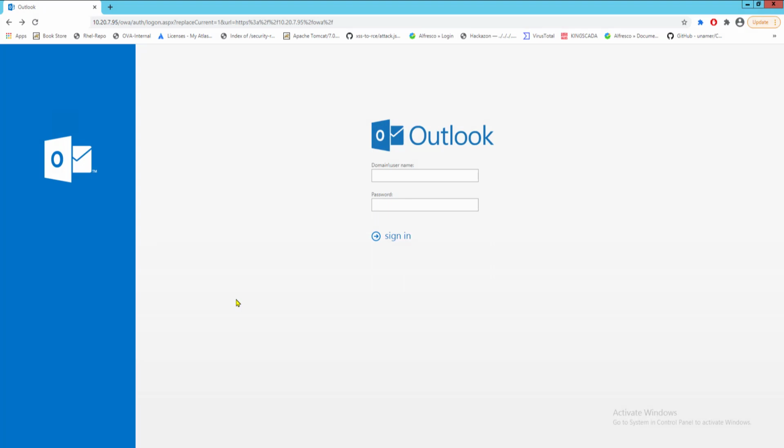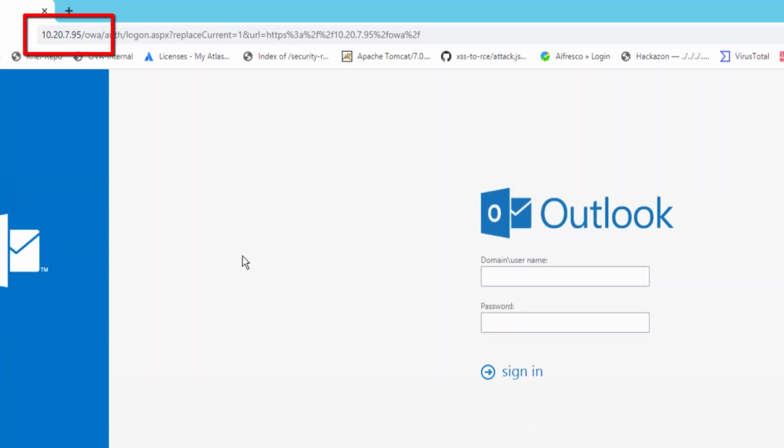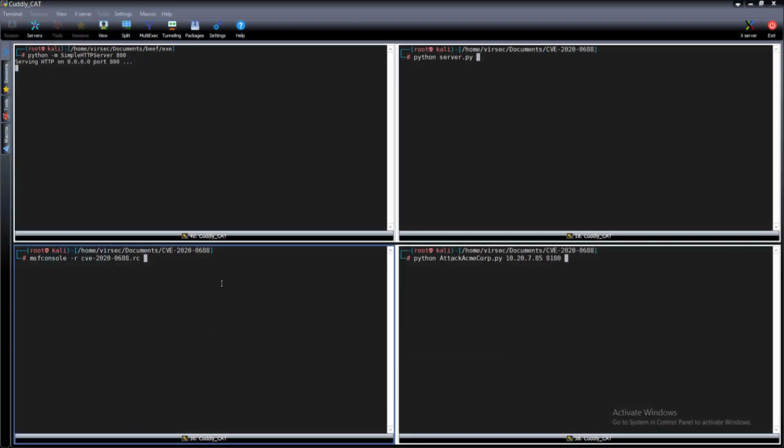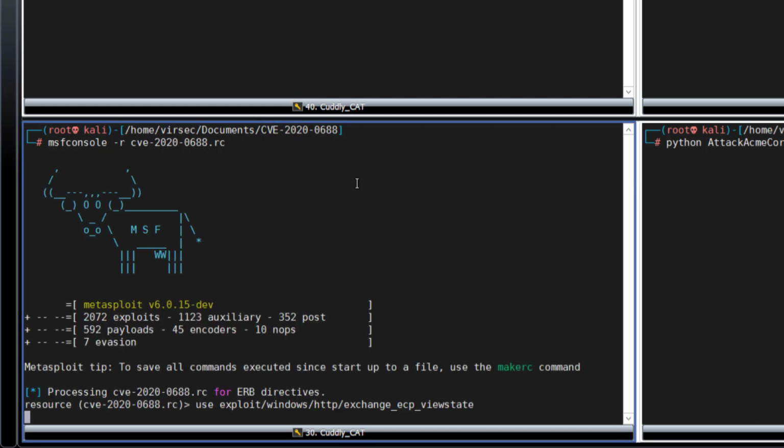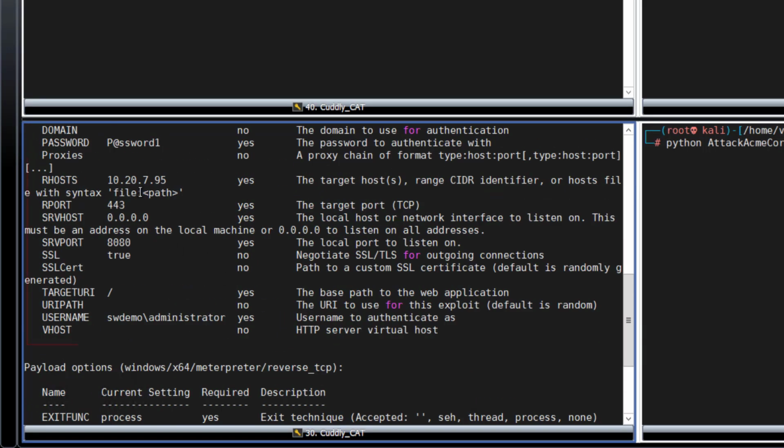In this first step, we'll attack a vulnerable Microsoft Exchange server. Here you can see its IP address. And now you can see the attacker's console. Using Metasploit tools, we'll launch a script that exploits a vulnerability in Exchange. Here you can see the details of the Exchange server and its IP address.